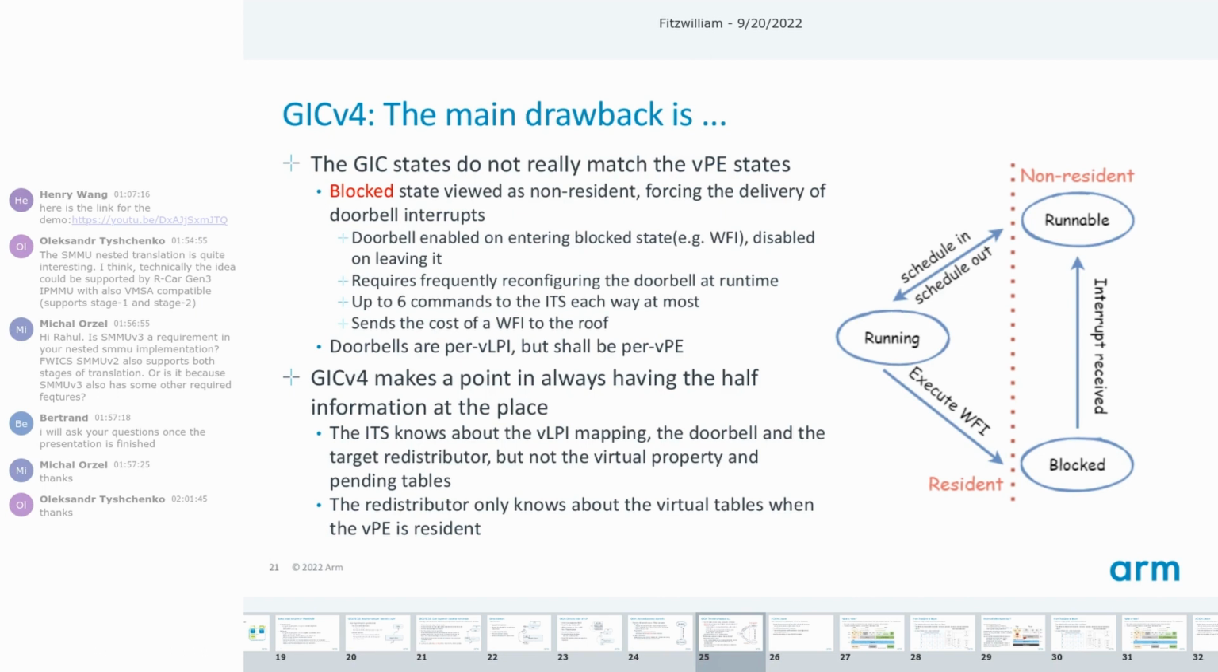However, from the VM point of view, a VPE has another state called the block state. The block state shall be viewed as non-resident, so it also forces the delivery of the doorbell. The hypervisor should enable the doorbell when the VPE enters the block state, for example when the VPE is running a WFI in guest mode, and shall disable the doorbell on leaving it. Such state transitions, switching into and out of the block state, will occur frequently at runtime, which means that we need to frequently reconfigure the doorbell.